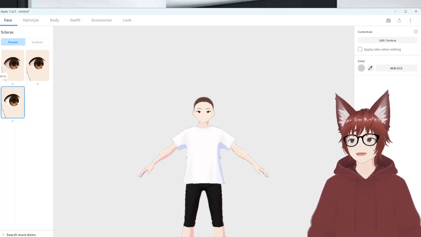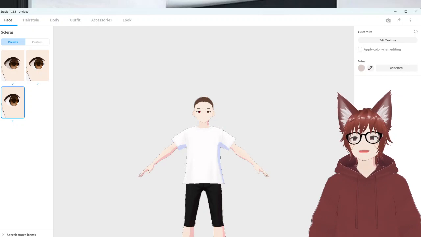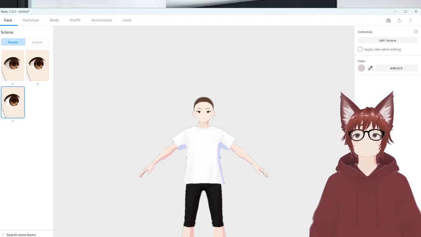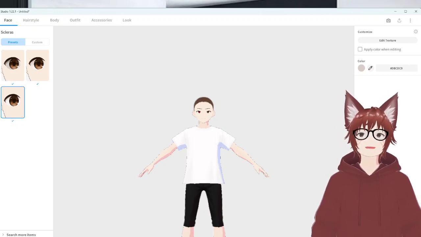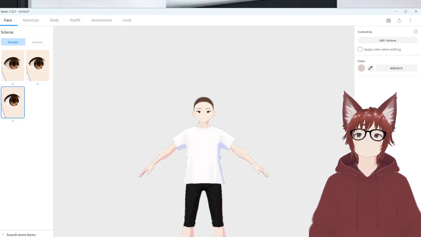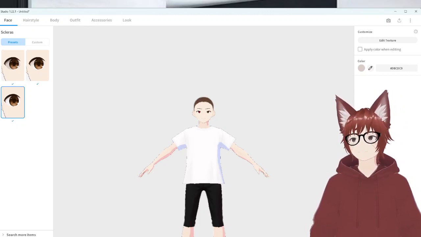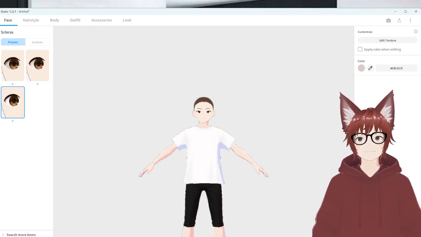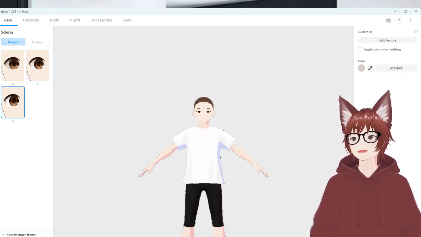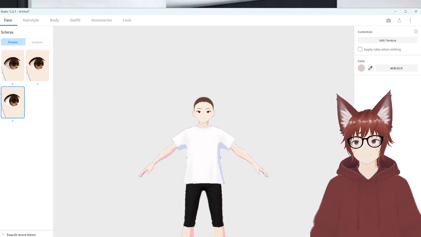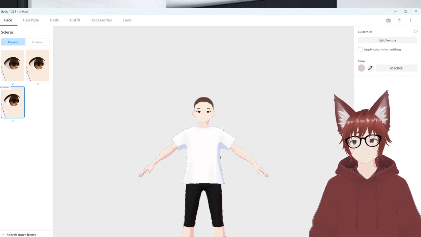Then you have the sclera, which are pretty much the back part of the eye. In case you want to change that up, feel free to do so. You can even change the color, like in case you want to go wild with the eye design and all that.